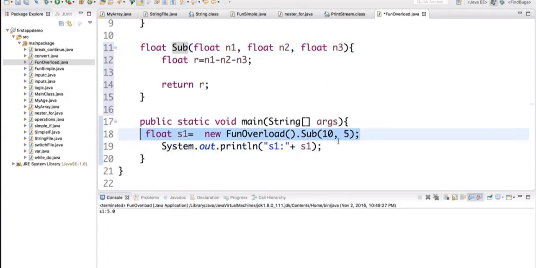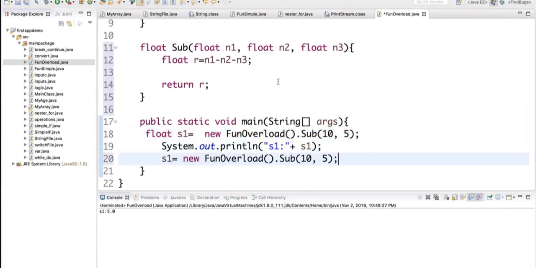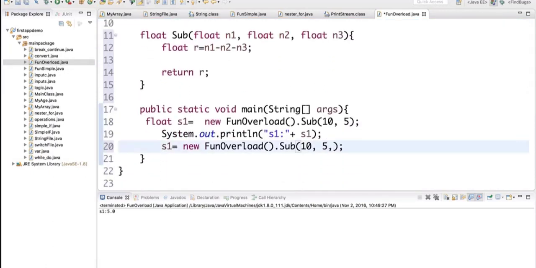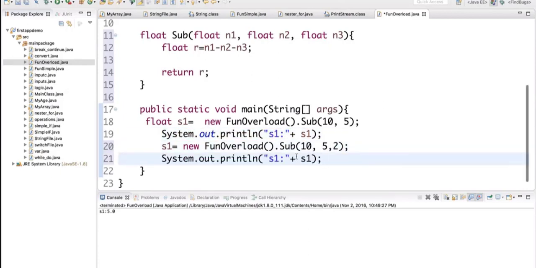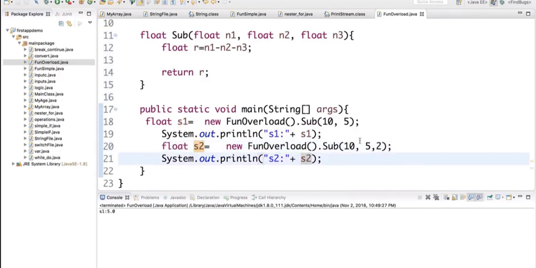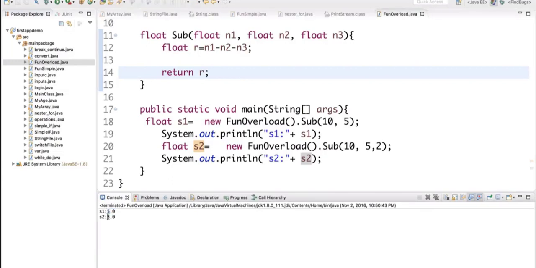Now imagine you want to call that method. You call it the same way. How do we call it? You say s1 equals overload sub with two parameters. This one will directly call the first method because we send 2 parameters. If I want to call the second method, I send 3 parameters and it will directly call the third method. So s1 and s2, to make life easy and avoid mistakes. Now the first one will call the first method and the second one will call the second method. If I run it, you see the first one gives me 5 and the second one gives me 3.